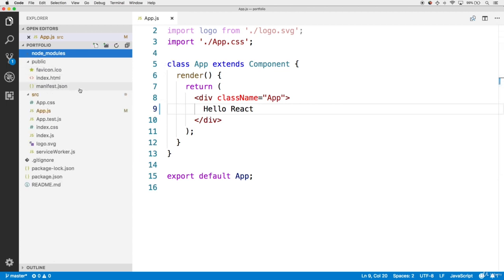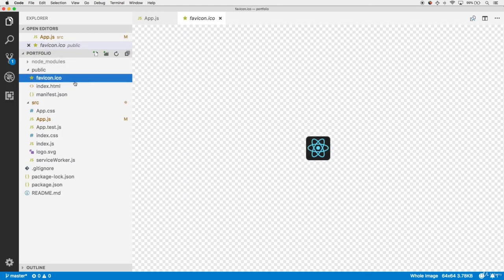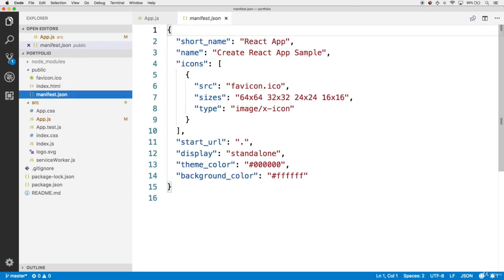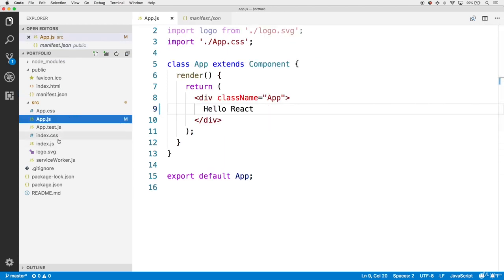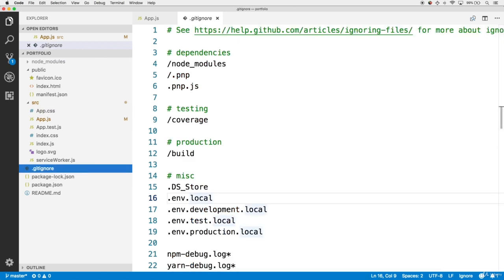After node_modules, there's the public directory, and we already looked at the index.html file. But then there's also the browser icon, the favicon.ico file, and then the manifest.json file, which is for more meta information about the project. And next, we have the source directory, which houses all of the React code, so App.js, as well as styling with the index.css and App.css files. There's this .gitignore file, which lists files that are unnecessary to include when storing this project in an online repository.